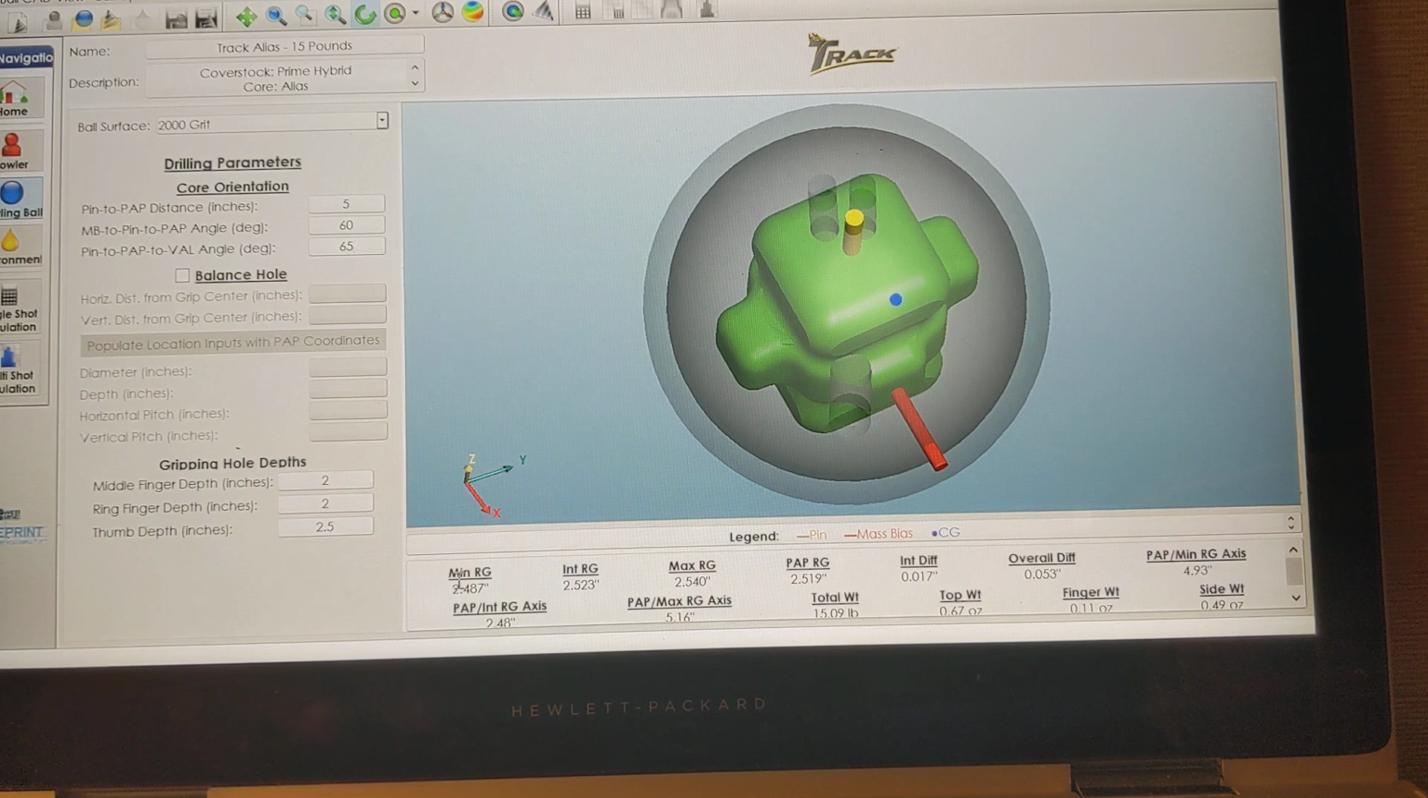So we're going to start this time by looking at some of the numbers of a bowling ball that we've already got drilled here. It's drilled 5 by 60 by 65, which happens to make it pin down, as you can see. And I have the RG values for this bowling ball, as well as the intermediate differential and the total differential. So let me kind of explain that real quick, what we're looking at here.